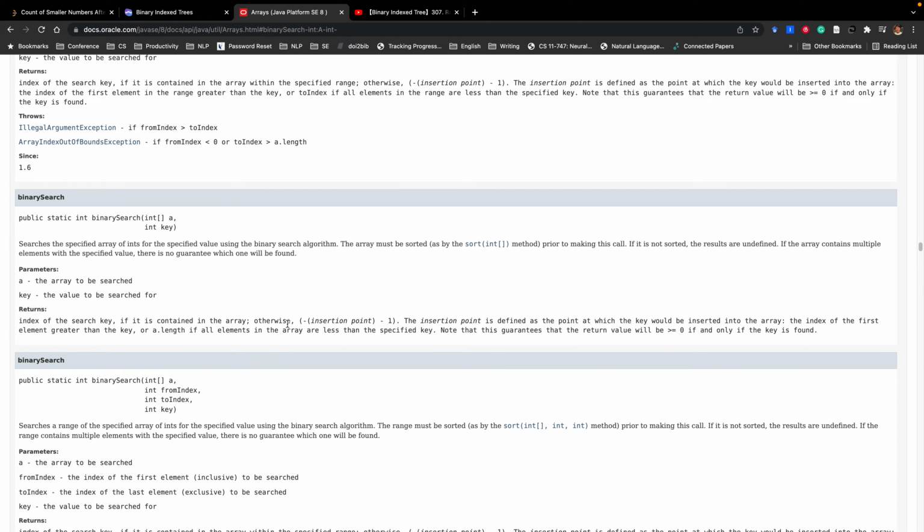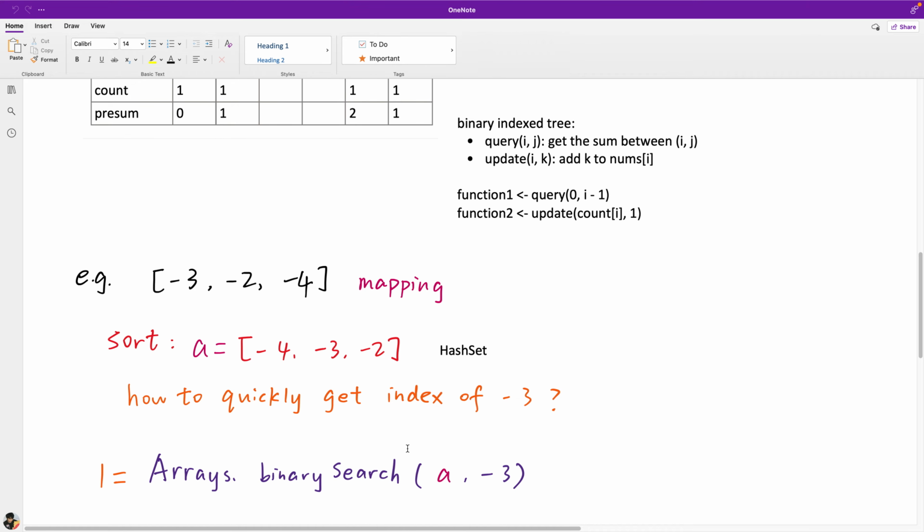If the key is not in this array, then we just return negative insert point minus 1. But don't worry, because we build this A by inserting all the numbers. So that means definitely we will have this index. Okay, so that's the way we get each number's index.